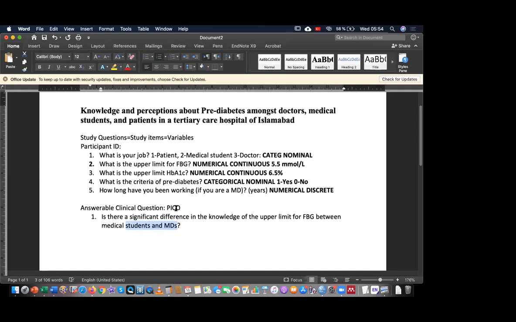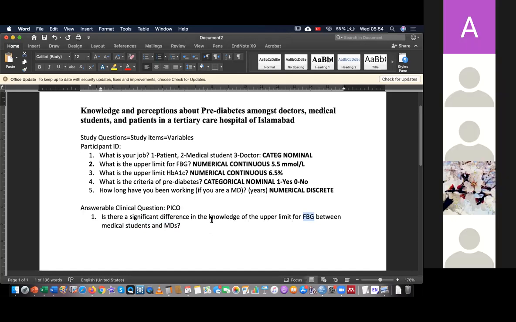What is the outcome? What are we measuring? Difference? What do we measure? Knowledge. Fasting blood glucose. FBG is the outcome of this study. No, no, it's knowledge, their knowledge.